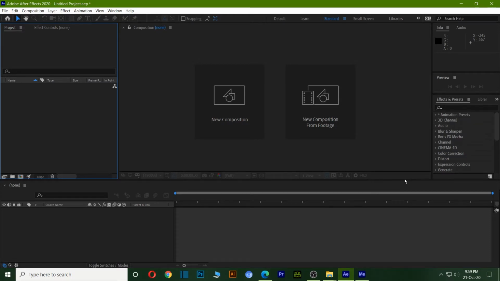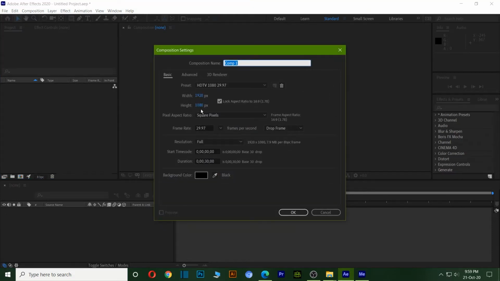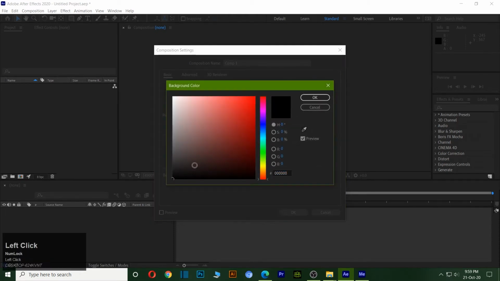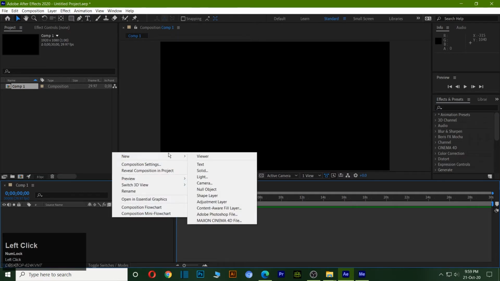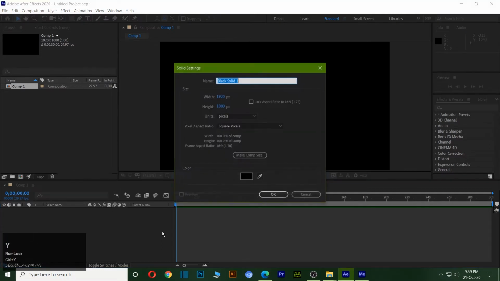Today I will tell you how to make a rotating earth in After Effects. So let's start. First of all, make a new composition, hit Ctrl N. Width is 1920, height is 1080. Take a color of black. Now make a new solid. We can make a new solid from here or hit Ctrl Y. Take a black color and okay.